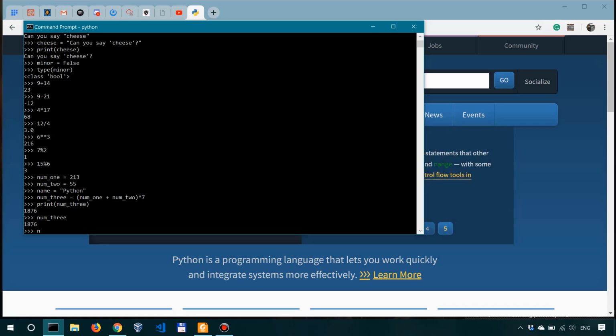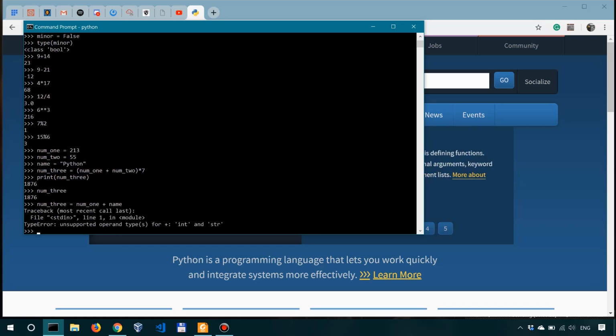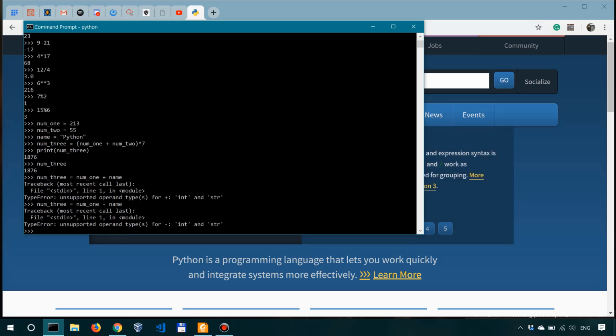Now we can do this type of operation because the variables are of the same data type. But if we say, for example, num3 equals num1 plus name, we'll get a type error. It's the same error you got for trying to subtract or divide an integer and a string. So as we can see here, unsupported operand type for plus, integer and string. If we have num3 minus, we cannot subtract an integer and a string. We can also not divide an integer and a string.